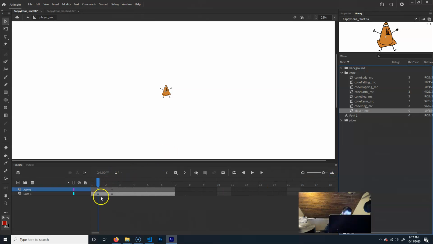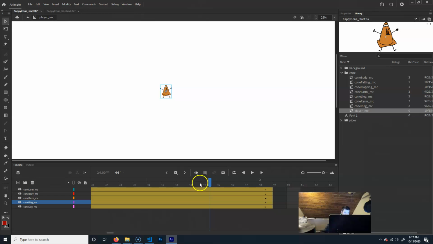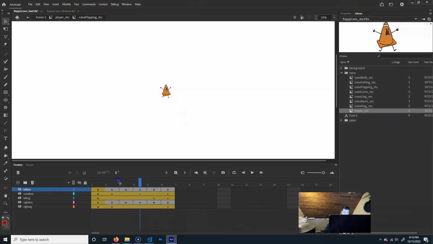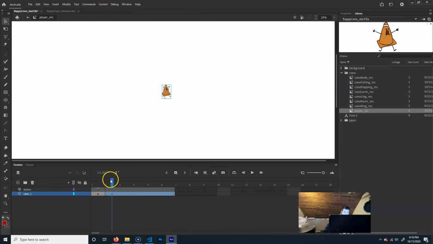So basically, on the first frame of layer 1 here, this frame is the falling animation. Okay, so if I double click on this, you'll see it's the falling animation. That's what's inside on frame 1. So while it's on frame 1, it's going to do the falling animation. Okay, when it's on frame 2, this one is the flapping animation. Okay, so the idea here is that it will normally by default be on frame 1.